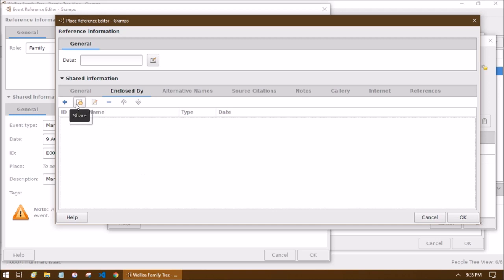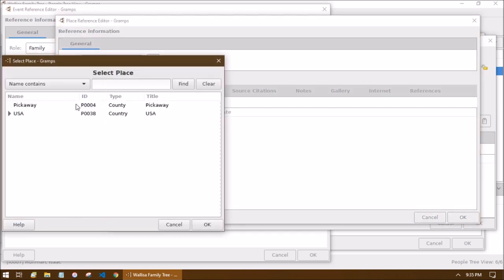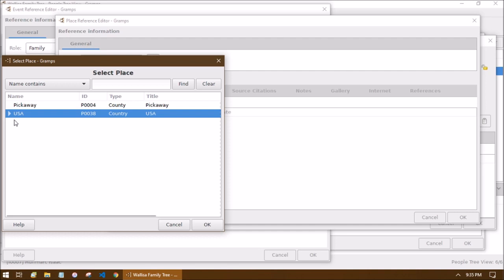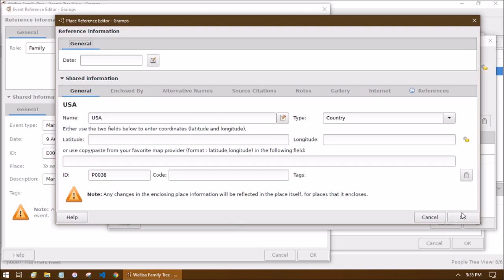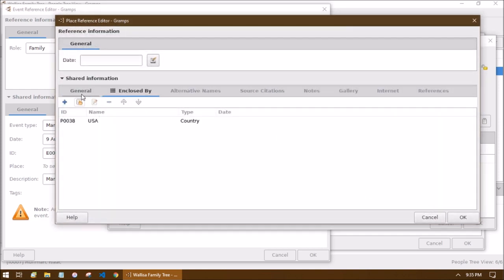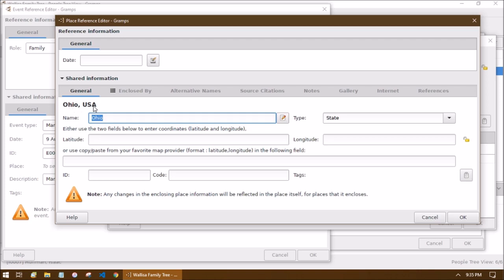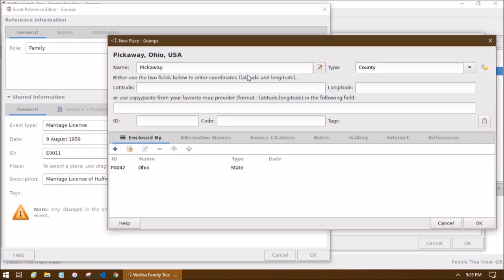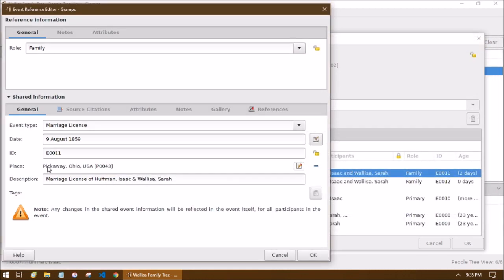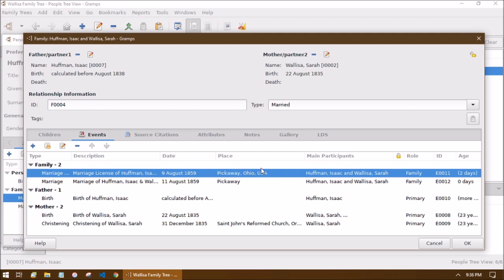I've already created the United States. Therefore, I just need to click on share, and I can just choose whichever place that I want to enclose it by. So I want to enclose it inside the United States. I will say okay. That was the United States. If we look at general again, now we see it's enclosed by the United States. Okay again. We can now see we've got Pickaway, Ohio, United States. All right, so now if we say okay one more time, that will create that place for us. We've got that little hierarchy built, most specific to least specific. We'll say okay. And now we've got Pickaway, Ohio, USA.